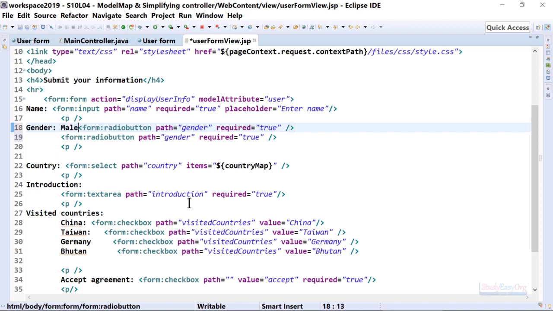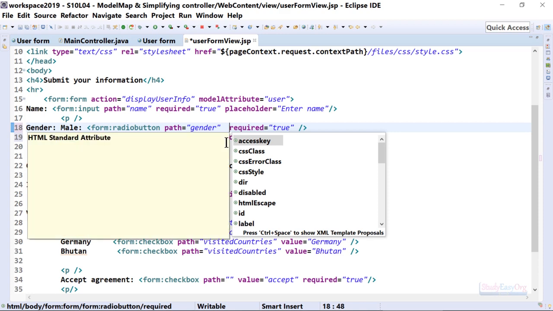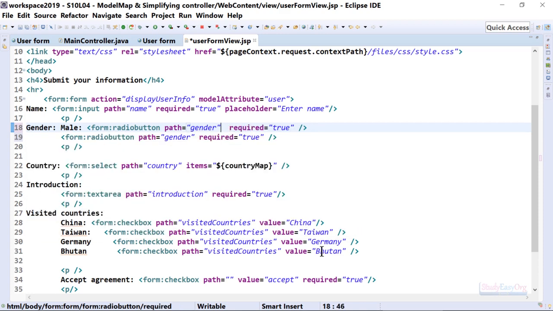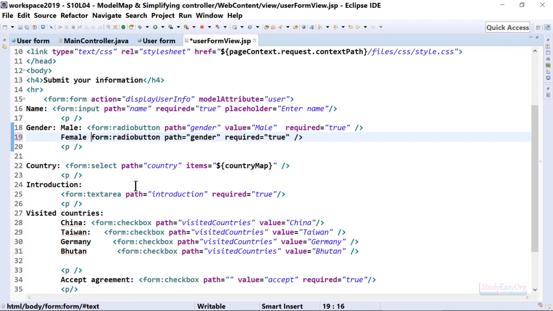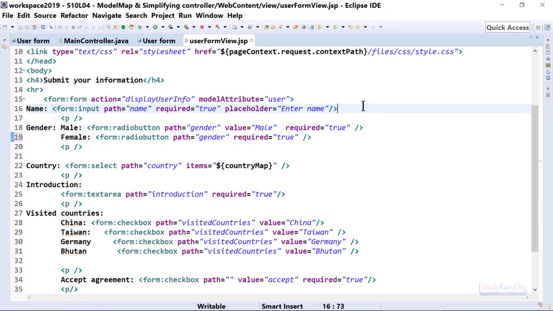So let me add the appropriate labels. So it would be like male colon this particular tag, and path is good, but in here we need to also provide value. So it would be like value equals male. All right, and similarly we will also make use of female colon, and everything seems to be good enough. If I haven't made any mistake, things are looking good. Let me also add value, and at this time value would be female.